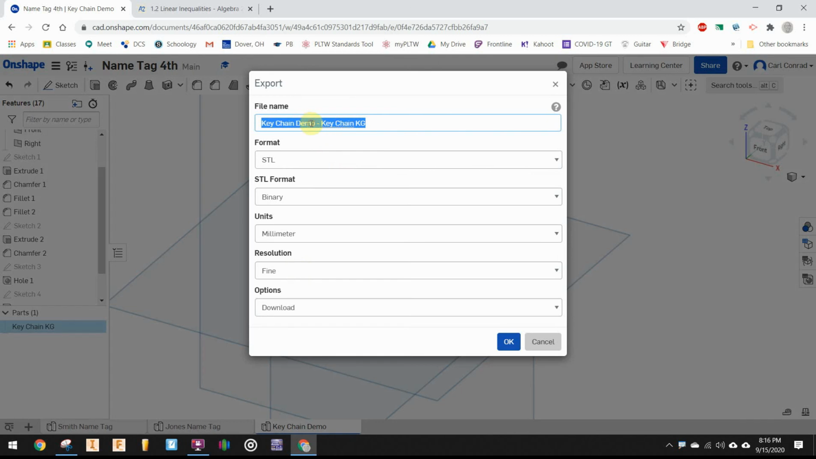Now, another thing we want to do here, let's not have a big, long file name. So please shorten that name up, because a long file name is not going to be read by the 3D printer as well, and it's hard to tell. So give this a short, brief, but descriptive file name, just like I have here, KeyChain KG for Mrs. Gibson. Okay, so that is the KeyChain size name tag file.